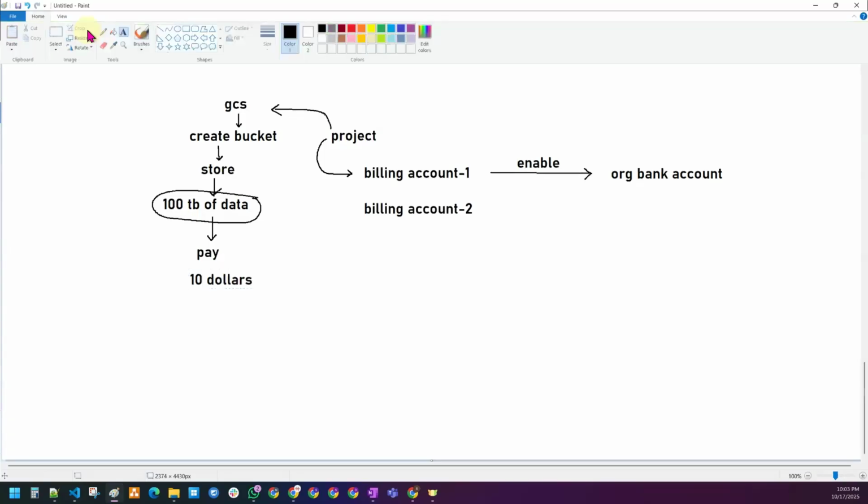So this $10, from where will it be debited, sir? It will be debited from your organization account. So this is the chain of flow, guys, if you can see. That's the reason whenever you are using a project, you must enable the billing account.